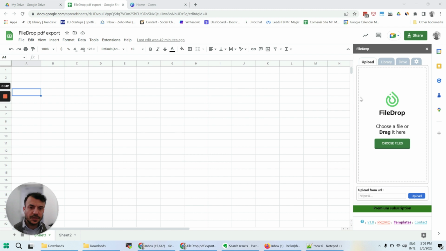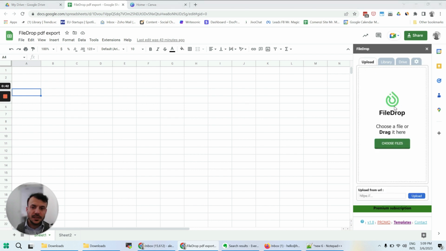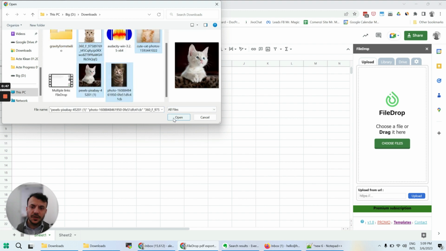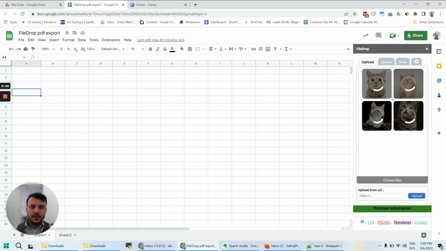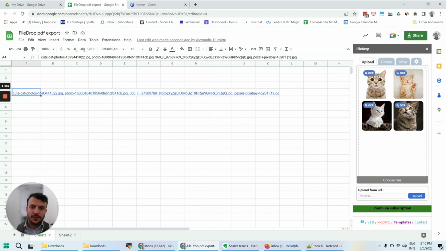So let's get started. This is our upload area. We go here to settings and we select this option here, multiple links in cell. We go back. Let's add our files. I'm gonna add 4 files. The files are uploading now into my drive and they're gonna show up here in the Google Sheets cell. So I have 1, 2, 3, and 4. And here they are.